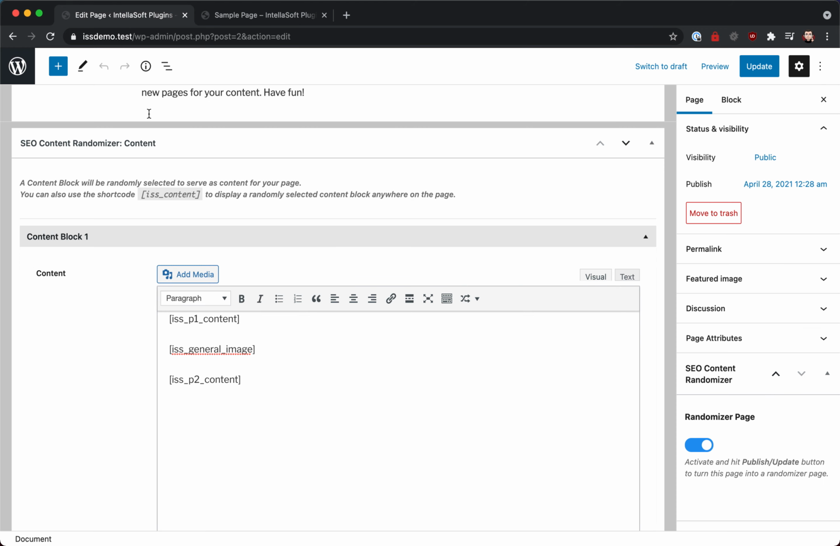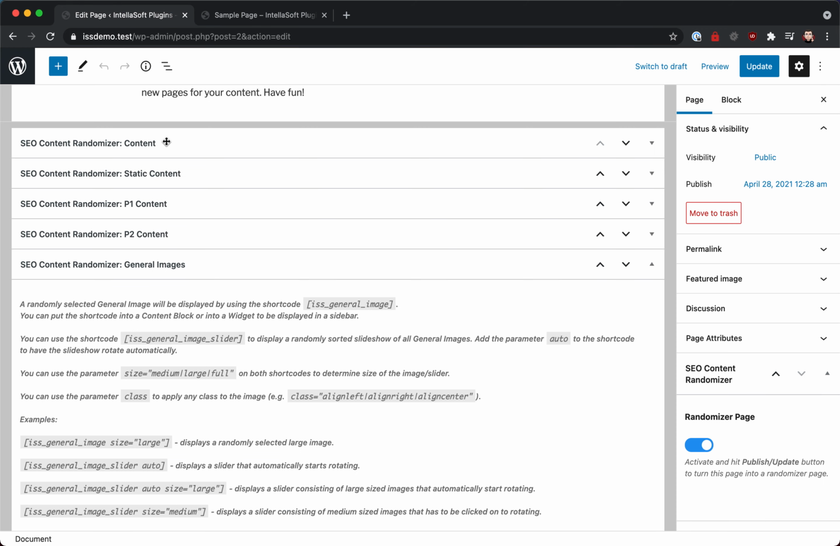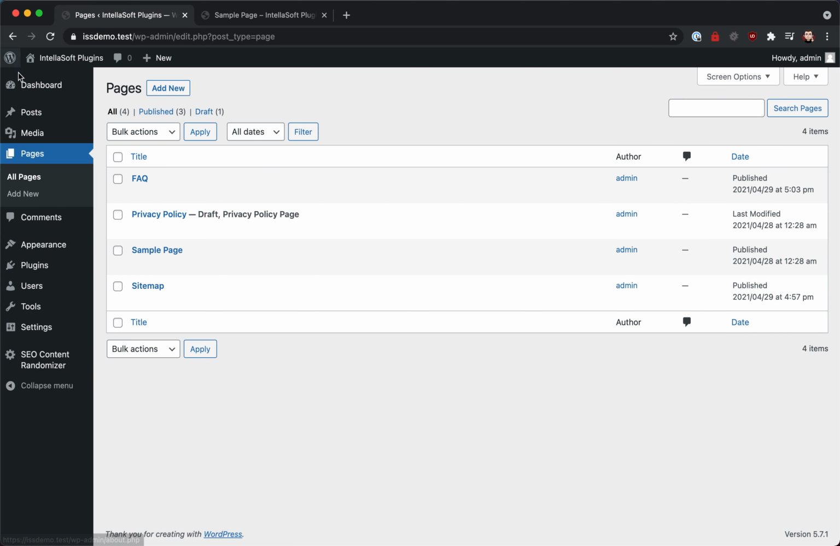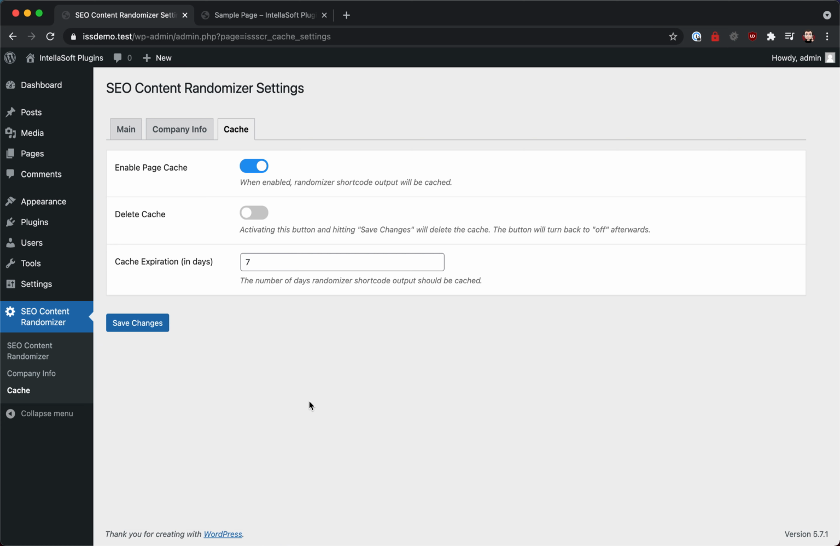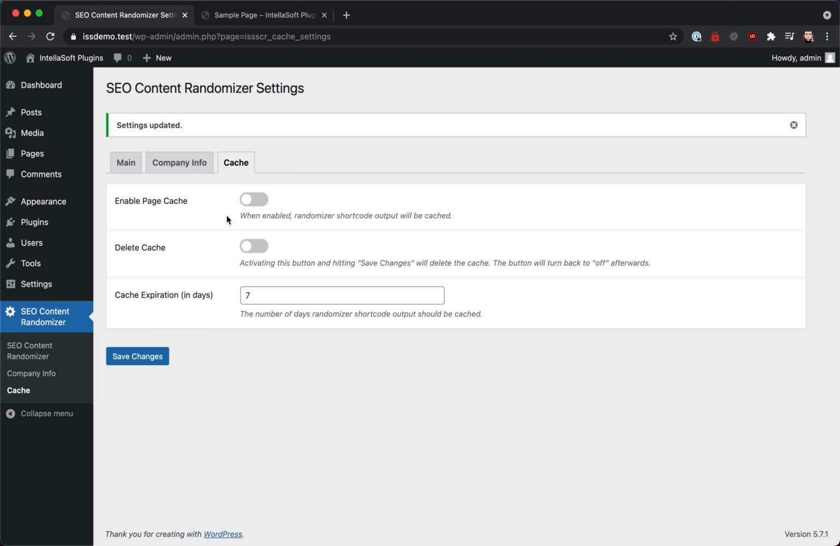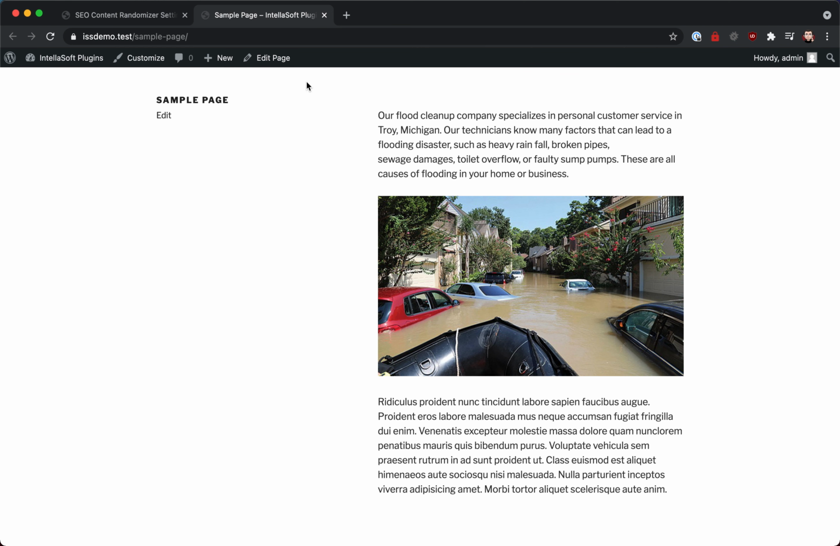And to demonstrate how the randomization works, I can just go back into the plugin settings here. I'm going to go to cache. So by default, this plugin caches your page for 7 days, for a week. You can change that time, or you can disable the cache completely. And in this case, it would generate a new version of your page every time a visitor would visit the page, or if someone just hits the refresh button.